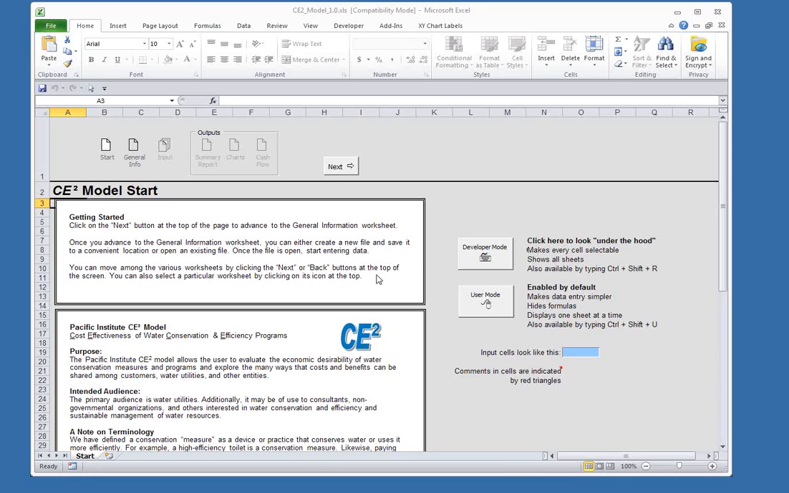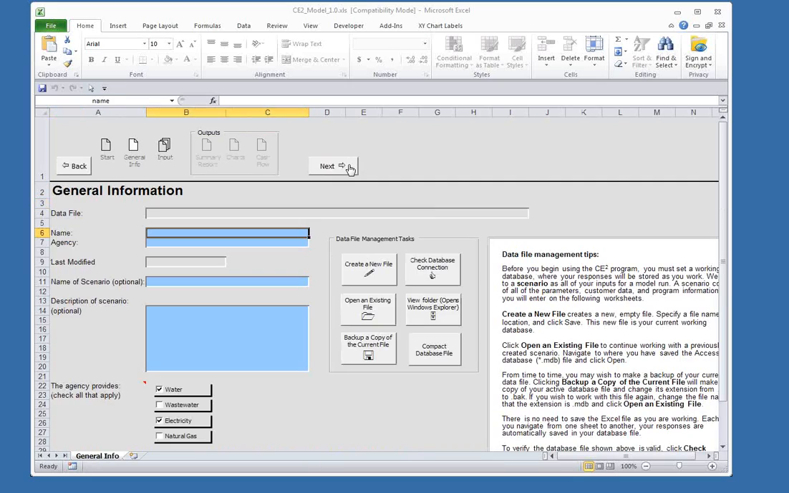To get started, just click Next, and this takes you to what we call the General Information page, and you can optionally enter some information, who you are, the name of your agency, all this stuff. But the most important thing to do first is create a file where your data is going to get stored, and that's why you need to have Access, because the model stores all the information in a Microsoft Access database.